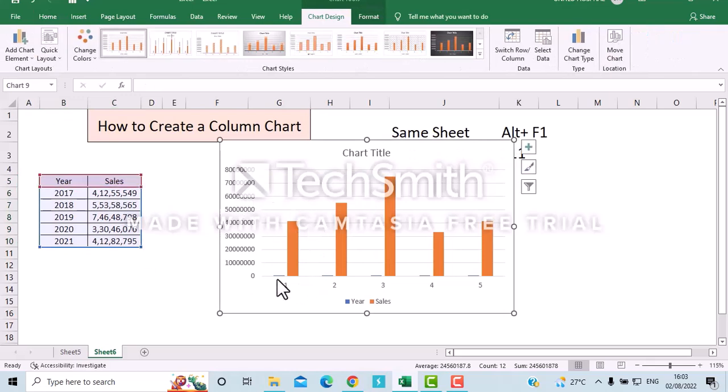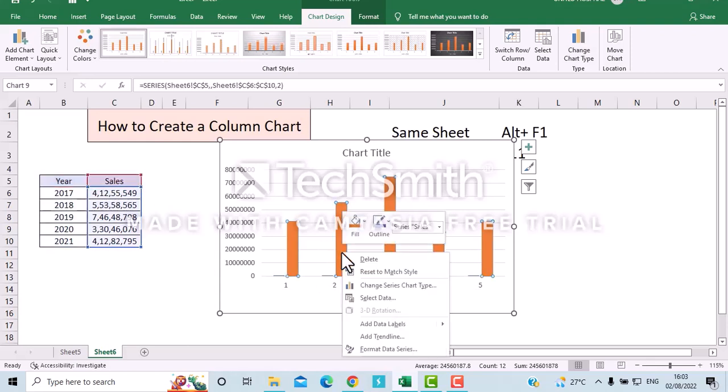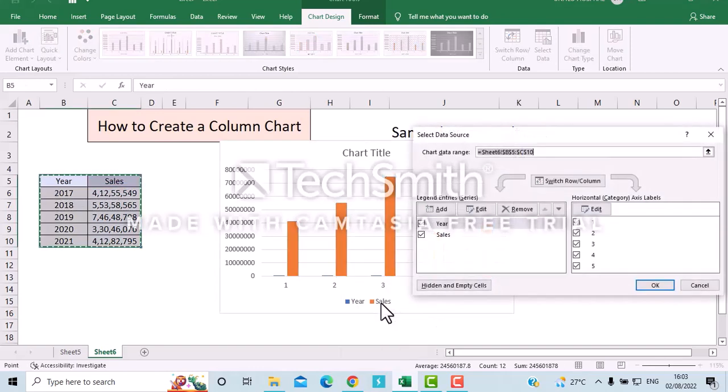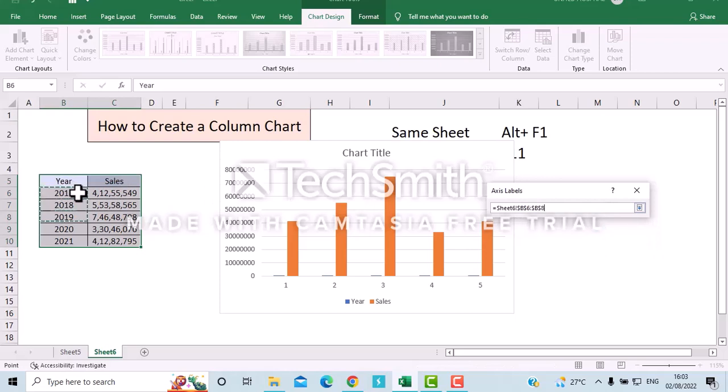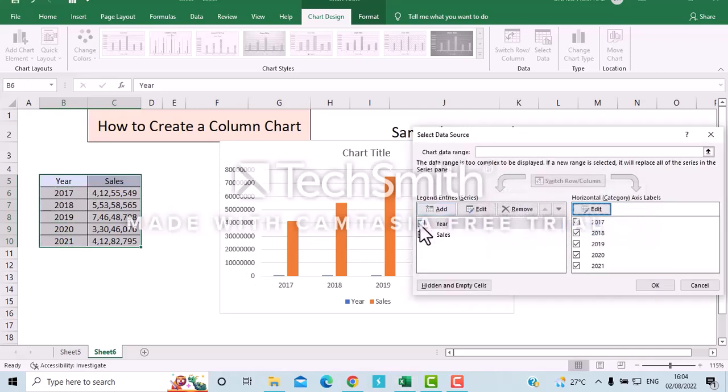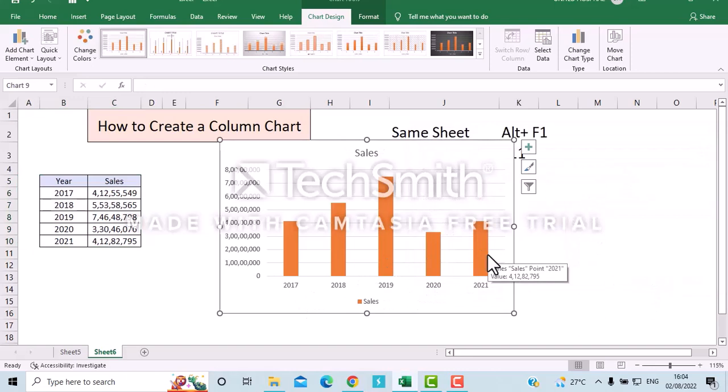You can see there is a year and sales. Now here I want the year to appear instead of numbers. For that reason, I'm selecting, right clicking, and choosing Select Data. Here, edit it: instead of numbers, select the range of years, whatever data we have. Okay, and remove the year tick mark over here so that you can see only the year-wise summary.